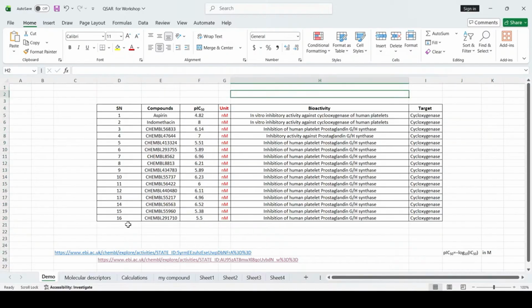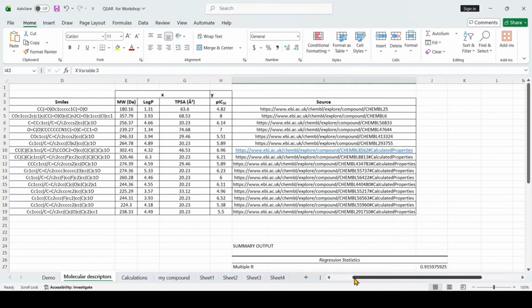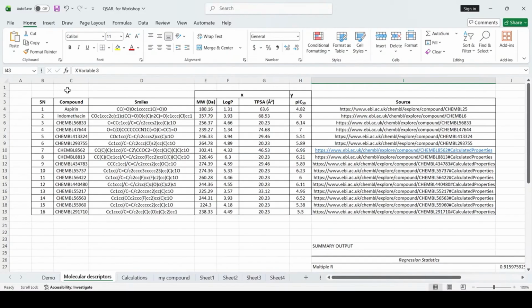Let's move on to the molecular descriptor now. I need to allocate some molecular descriptors to these compounds. Aspirin, indomethacin and so on. Here you can see 16 different compounds and a small string as well, and the molecular descriptors of those compounds have been given over there. For example, I have taken molecular weight, logP value and topological surface area.